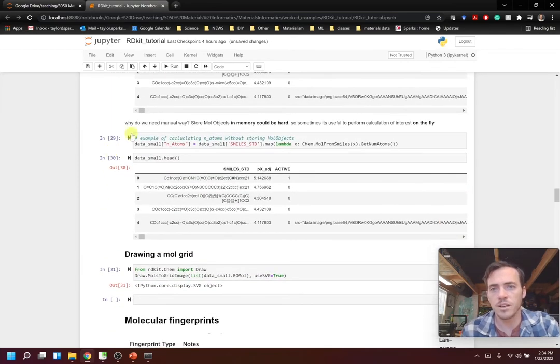Okay. And it says, why do we need to do it the manual way? Some mole objects in memory could be hard, so sometimes it's useful to perform the calculations of interest on the fly. Fair enough. You can do calculations, right? So this is calculating N atoms, the number of atoms, without storing the mole object.